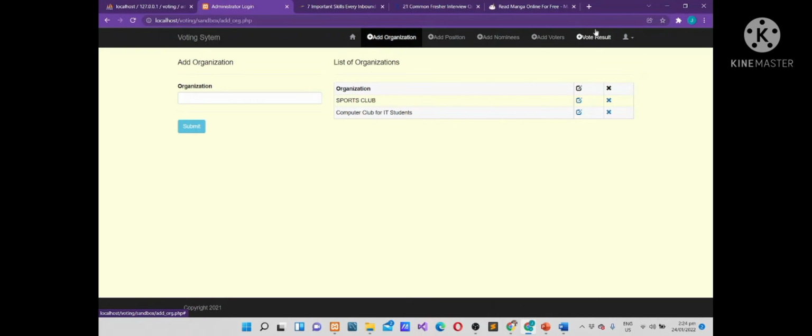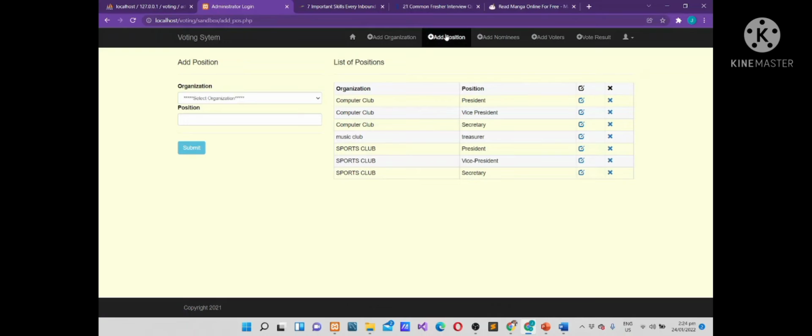But it is already complete. As you can see guys, I already added the organizations. We have the computer club, music club, and the sports club, together with the positions: president, vice president, and secretary for the computer club, treasurer for the music club, and president, vice president, and secretary for the sports club.